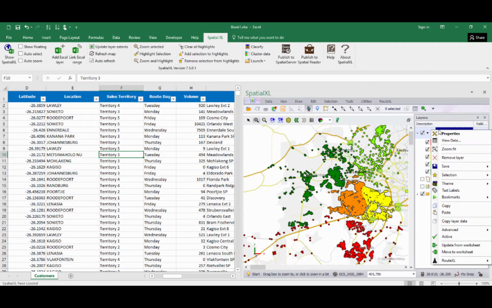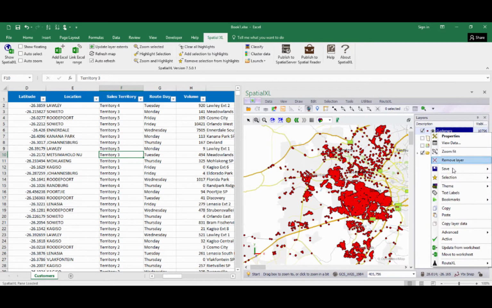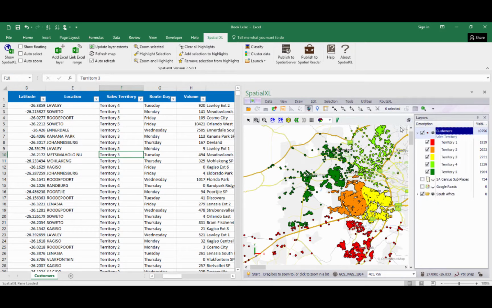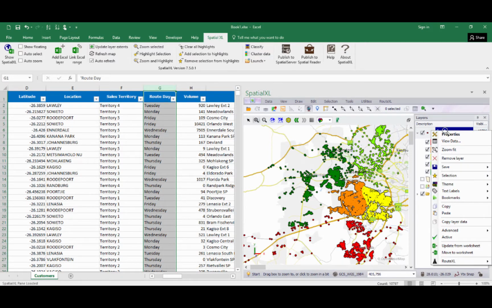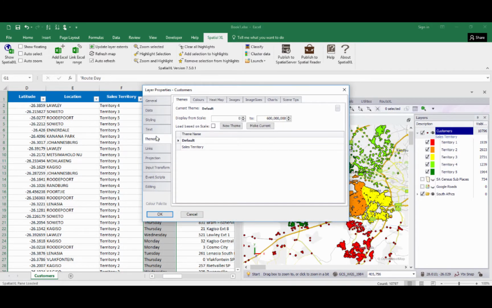If you right click your customer layer and go to your theme menu, you will now see you have two themes displaying here, your default theme and your sales territory theme that you've just set up. We'll now do another example of a theme using the route day column. So again, we'll right click on our customer layer and select Properties, click on the Thematics tab and the New Theme button, and type in the new theme name, which in this case will be Route Day, and it will add to the theme name list.